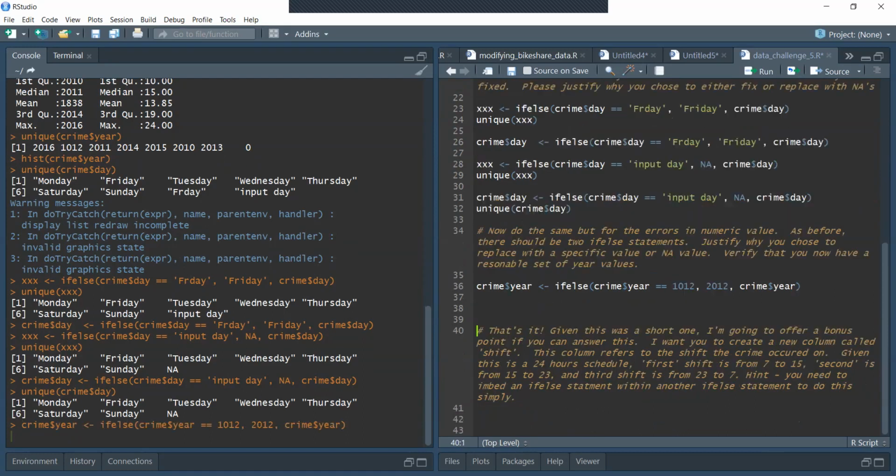And then we'll do one more, crime year, if else, crime year is equal to, in this case, 0, then we want NA, remember, not in quotes, and if not, crime year.